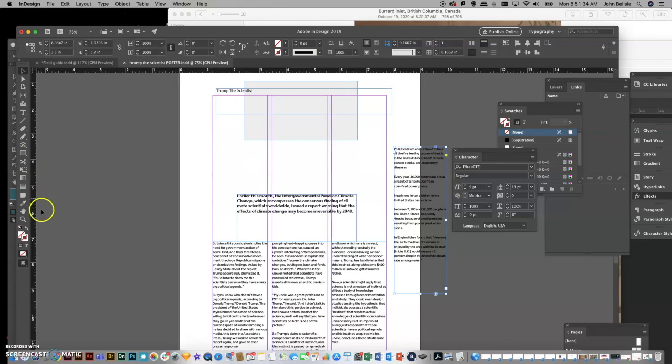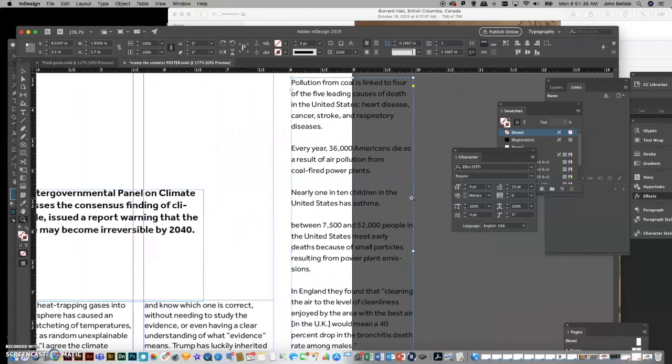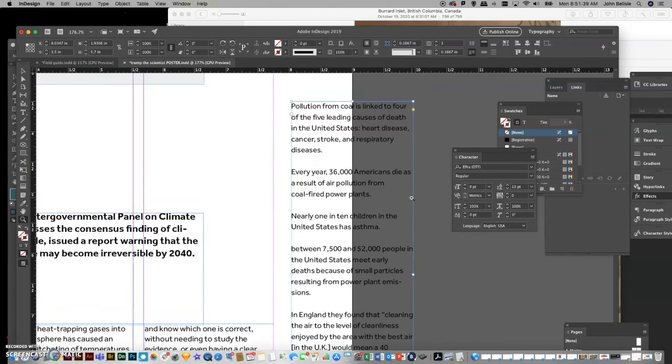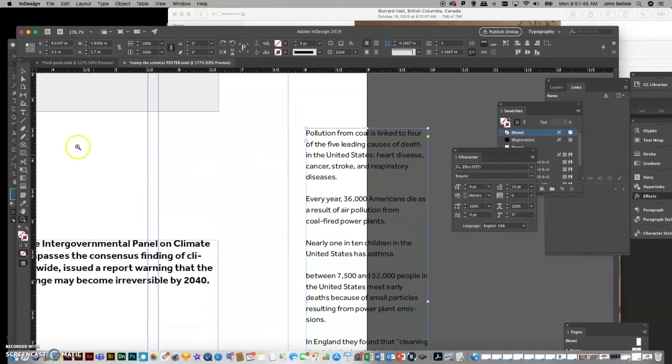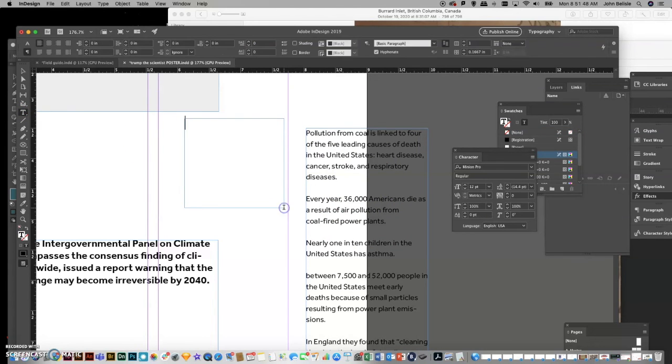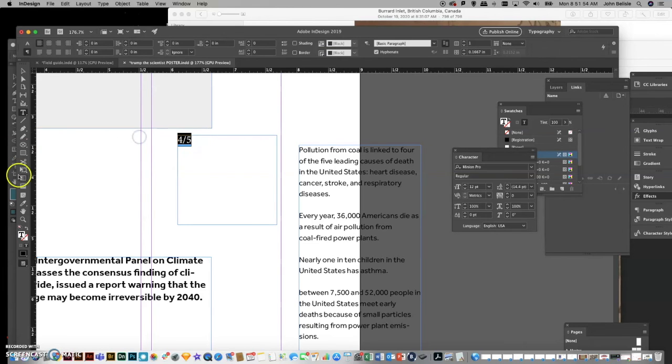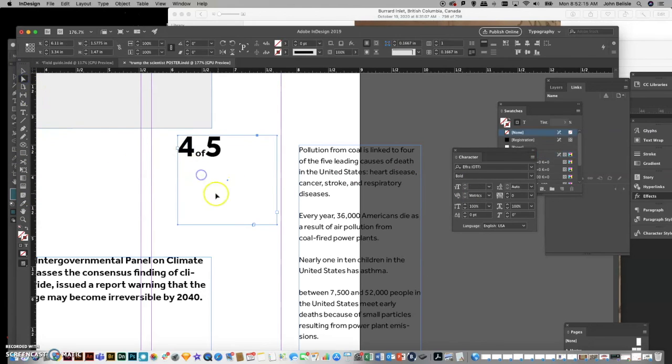A lot of times what I'll do is go in and read what each one of those things says. So, pollution from coal is linked to 4 of the 5 leading causes of death. A lot of times what I'll do is make an actual text box just for the number. So I might go 4 of 5, but to make it a little more interesting, I might make the numbers really large. That basically gives me something a little bit more interesting to work with.